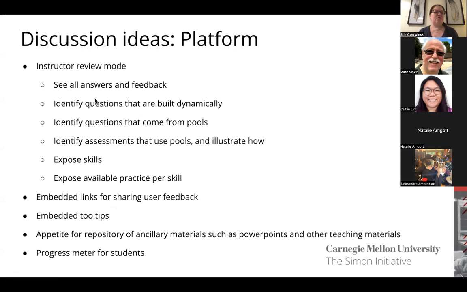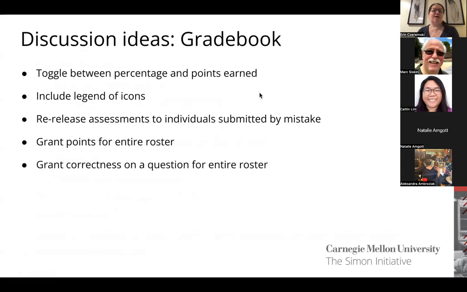Okay. So, things like an instructor review mode is something that we've never had, but I'm sure you guys would find pretty necessary. Embedded links for sharing feedback, tooltips. That's just platform side. I'm just going to go through these slides really quickly, and then I can go back to any of these as you need to. Gradebook, being able to provide, this is something we hear all the time, being able to provide participation points for the formative assessment. Some things that might help people see and use the gradebook a little easier.